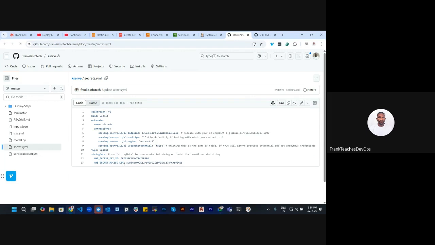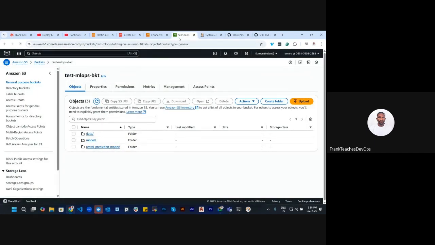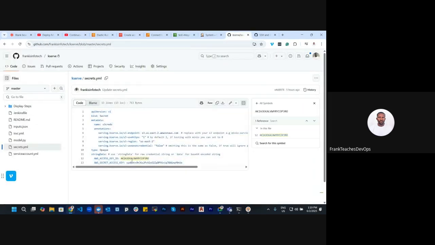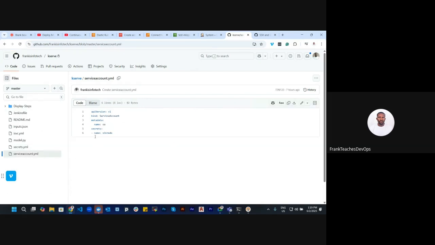Now, the idea of this is so that I need to protect my what? My S3 bucket. I don't need to expose my model. It's just for security concerns, and that's why we need the secret. For this secret to get authenticated, I'm wrapping my AWS access key and secret key as a secret, and this secret will be used by the service account. So that's secret.yaml.